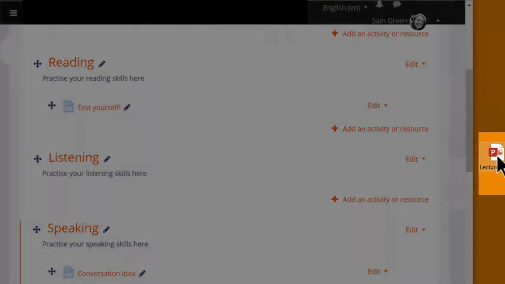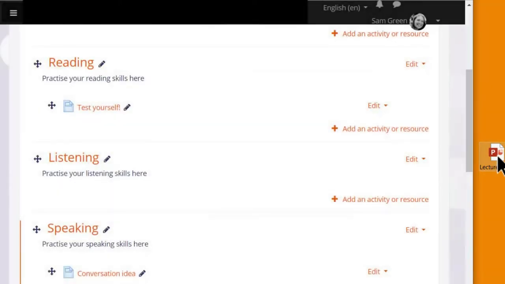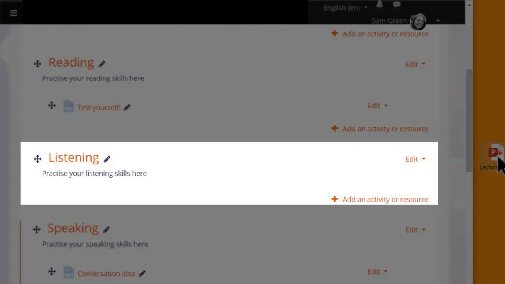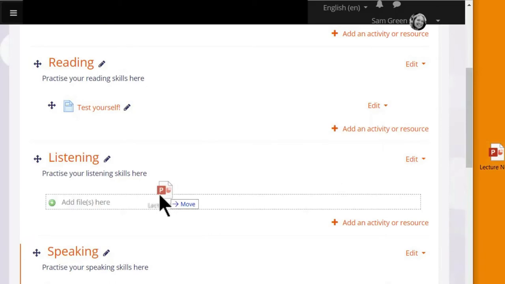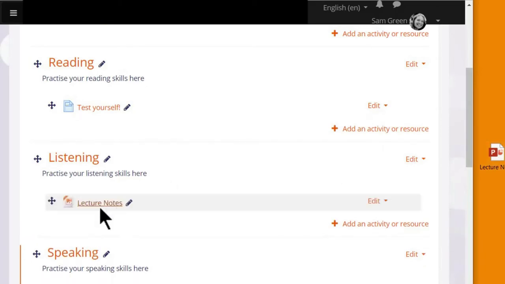Over on the right, I have a presentation, Lecture Notes. I simply need to choose a section where I want it. Here, for instance, I'd like the lecture notes in the listening section, and simply drag it to where I want. And then it will automatically be uploaded.